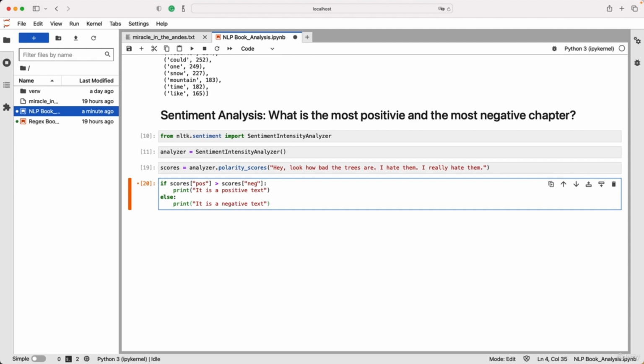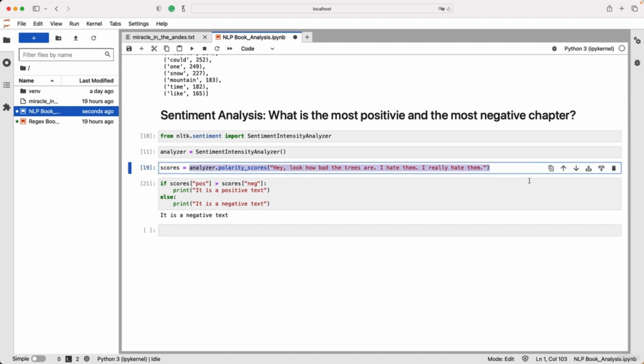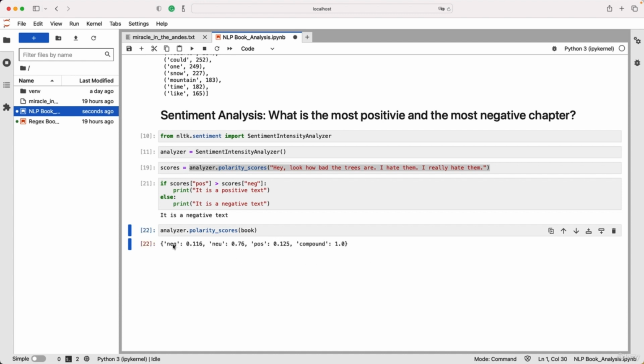So basically you can make use of those scores and make the program decide if a text is positive or negative. And of course we can also try this code on the book. So instead of that string we can provide the entire book variable. Press enter and that should give you the dictionary with the scores. Since this book talks both about a tragedy but also a miracle, we do have a balance here, so the negativity is close to the positivity coefficient.